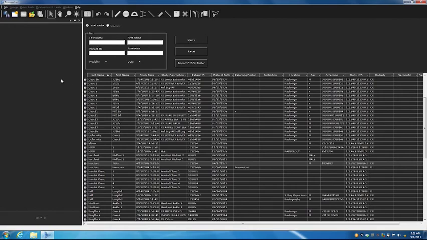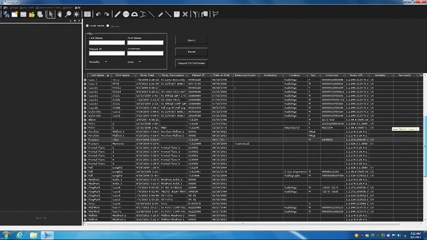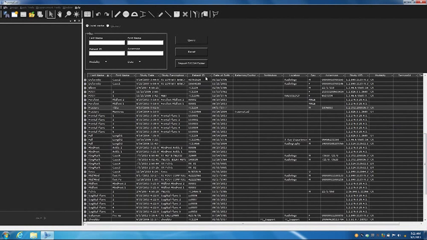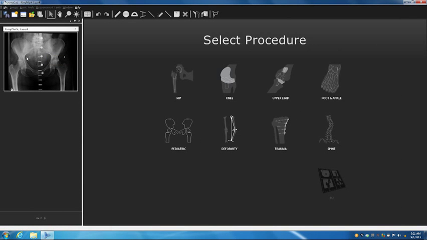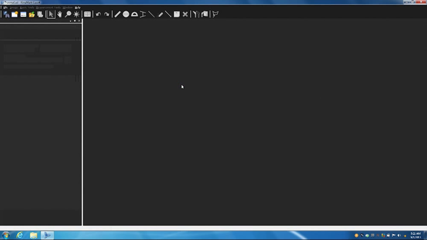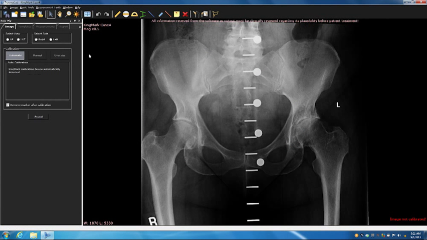All right, so the next case that we're going to work on is templating for a total hip. We'll use Kingmark Case 4. Last name is Kingmark. First name is Case 4. And again, if you double-click that image, it'll bring up the AP pelvis. Again, that's Kingmark Case number 4. Click on the image, and this time we'll select hip. And it'll automatically bring us into the hip module.